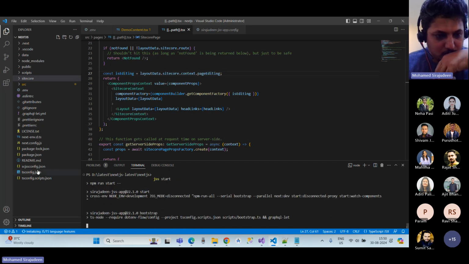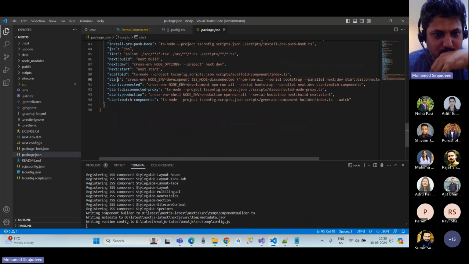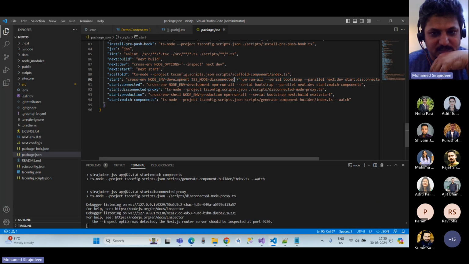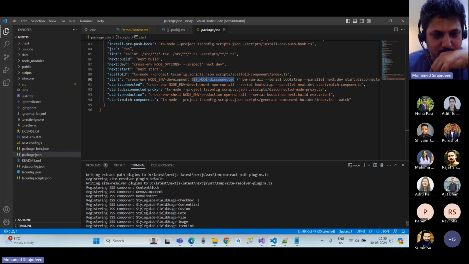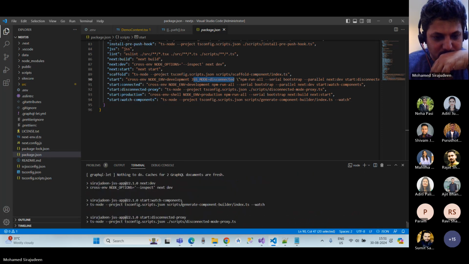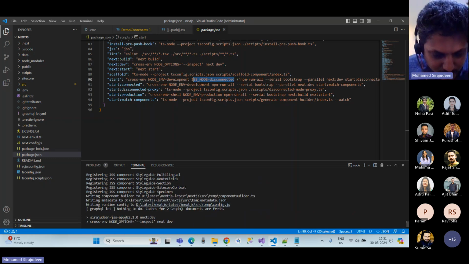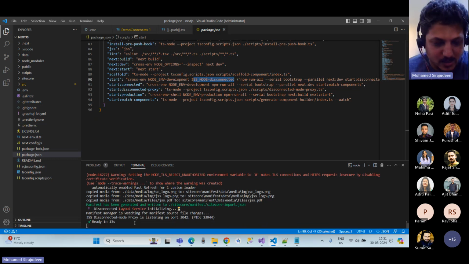JSS start. Go to package.json and we have the start properties. In the start properties, see the JSS mode: JSS mode is disconnected. What does disconnected mean? Disconnected will always listen to the layout service locally. That means it's not connected with Sitecore, and all the data will be available here in the YAML file.